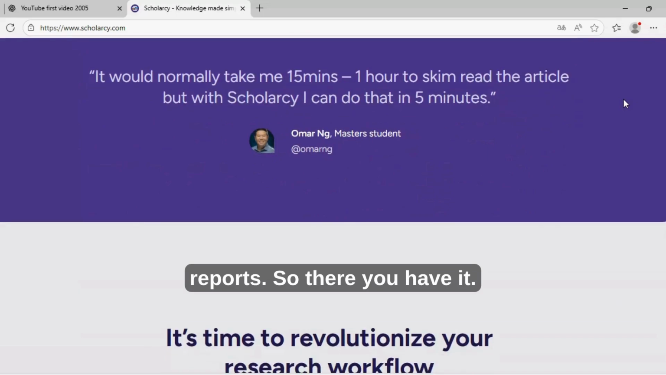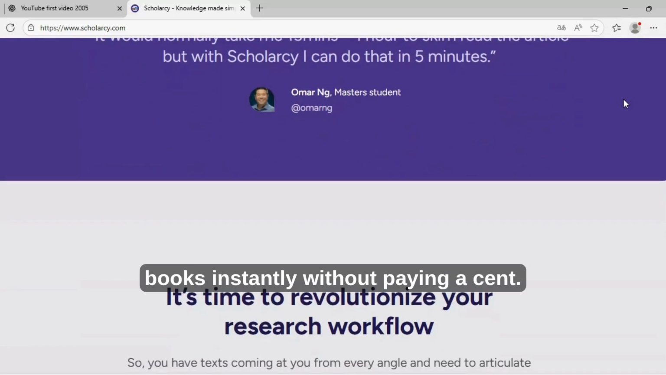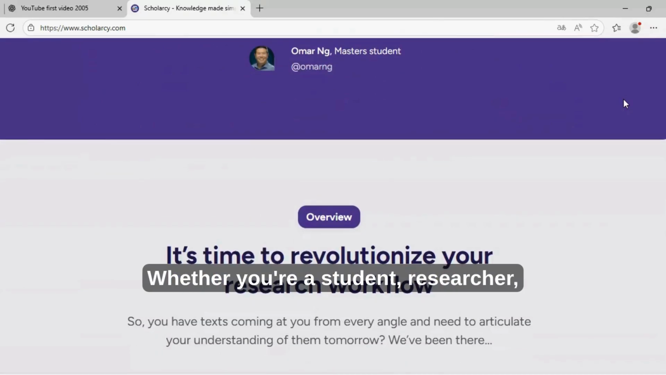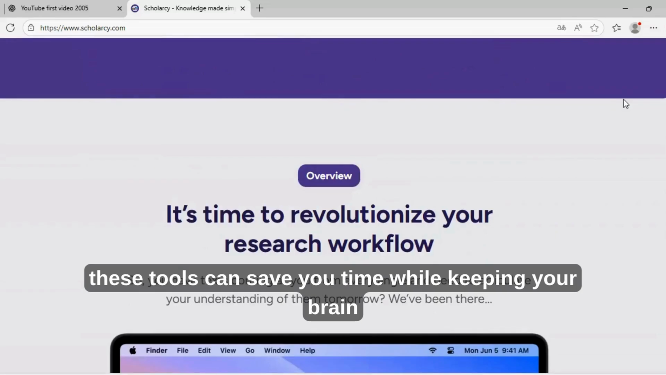So there you have it. 3 amazing AI tools that help you summarize books instantly without paying a cent. Whether you're a student, researcher, or just a curious reader, these tools can save you time while keeping your brain full of great ideas.